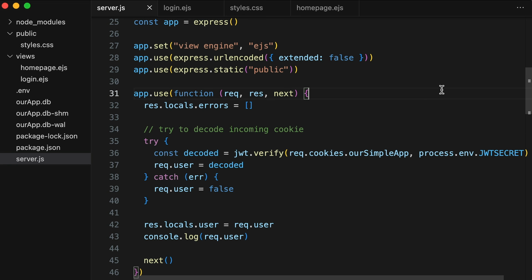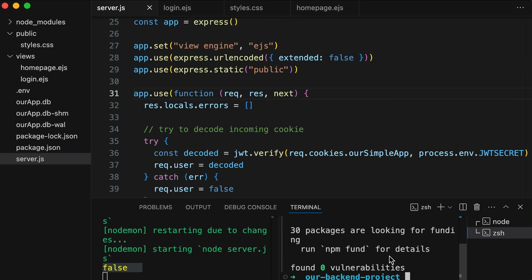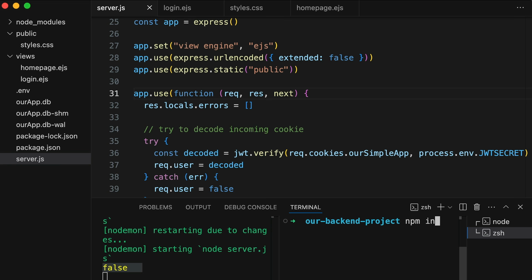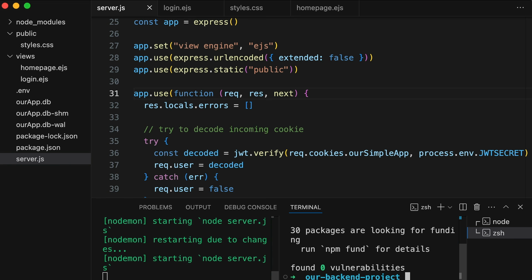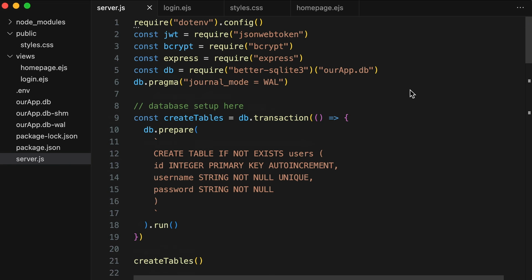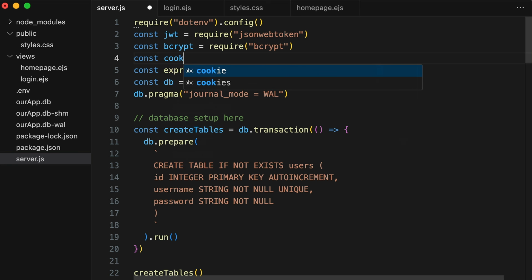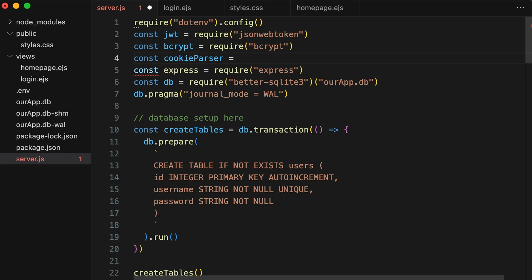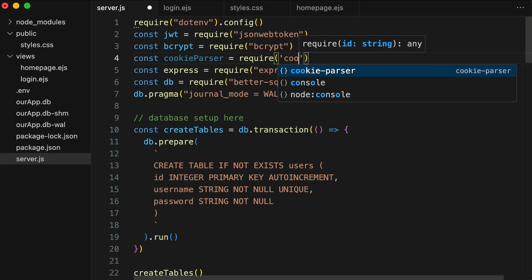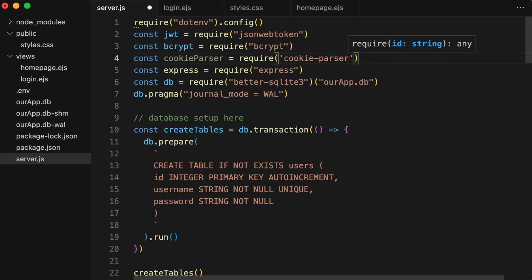So that's simple enough. Open up your terminal. In this area where we can install packages, let's say npm install. The name of the package I want is cookie-parser. Go ahead and press enter. Okay, now let's use that up at the top here, the very top of our server.js file. Maybe like below bcrypt, we'll say const cookieParser equals, and then just require in quotes cookie-parser. All right, and now we do need to go use this cookie parser.